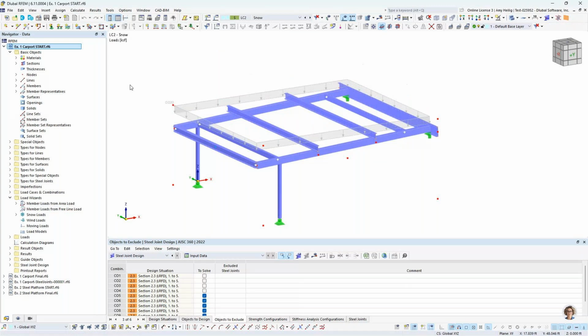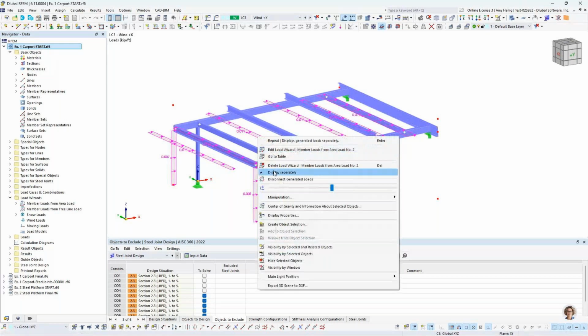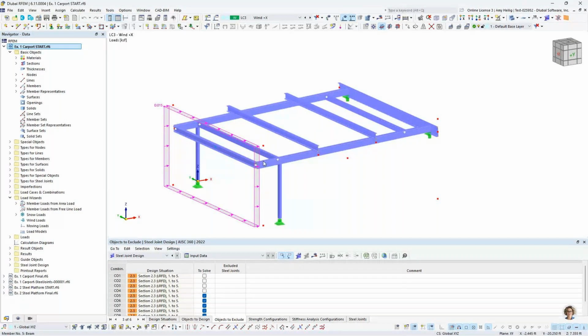Snow load, same concept here, just an area load. And then you'll also see here a couple of wind loads. These have been applied to these nodes that appear to be floating out in space here just to define the wind plane in both the X and the Y directions.